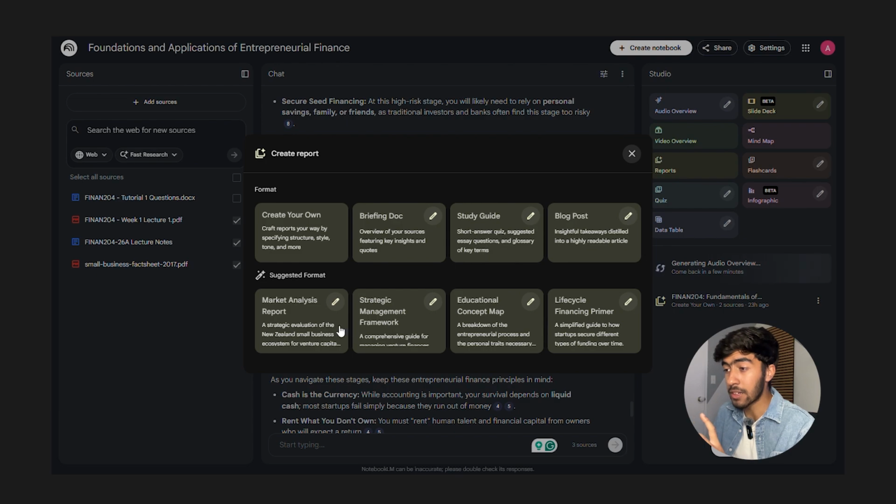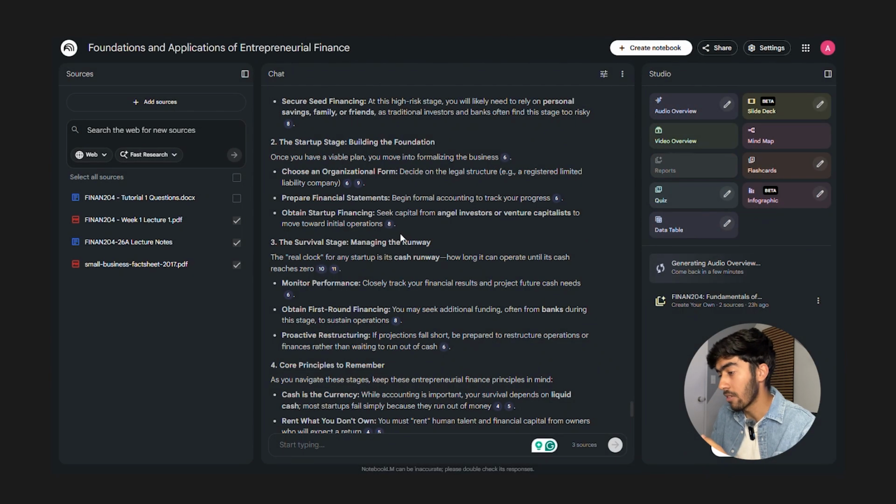So right now I've given it entrepreneurial finance as a resource. It's giving me things like market analysis, strategic management, educational concept, life cycle financing primer, and so forth. In this case, we'll just click on briefing doc because I hate making notes. So we'll click on that and it's going to start creating my own briefing doc. We'll just wait till that actually happens.